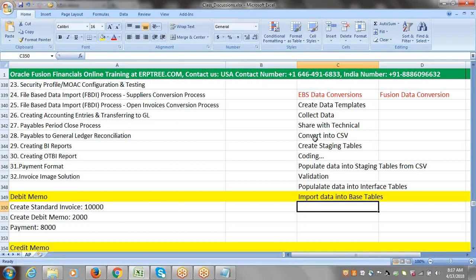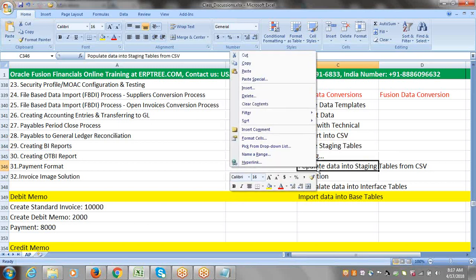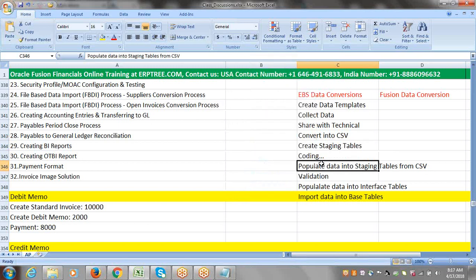Here, without technical effort in EBS, we cannot do the data conversions. Okay, so staging tables, fetching the data from files to staging and writing the validations, and finally populating the data into the interface. For this, complete programming is required.